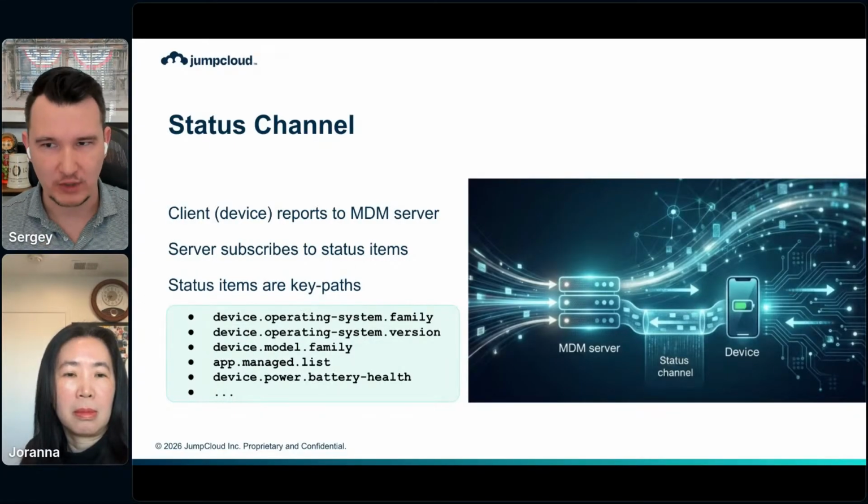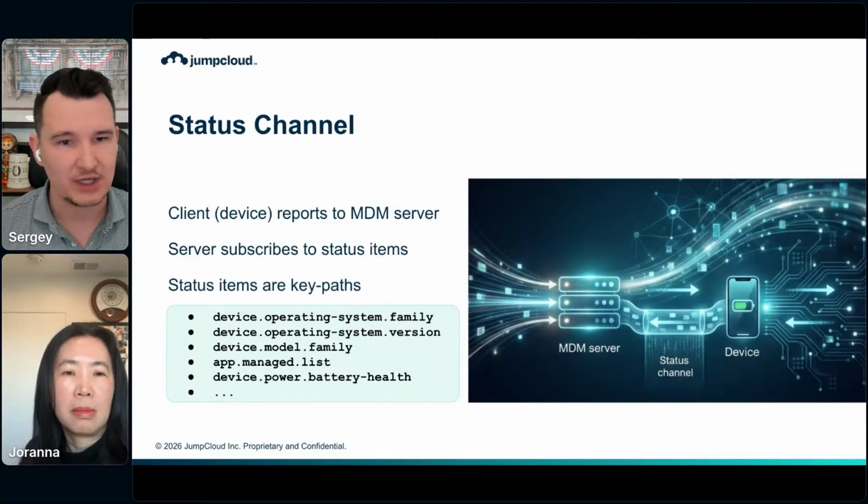We're not constantly polling. Once the status of the declaration, whether it has been applied or not, changes, it will continue to report to the server moving forward.